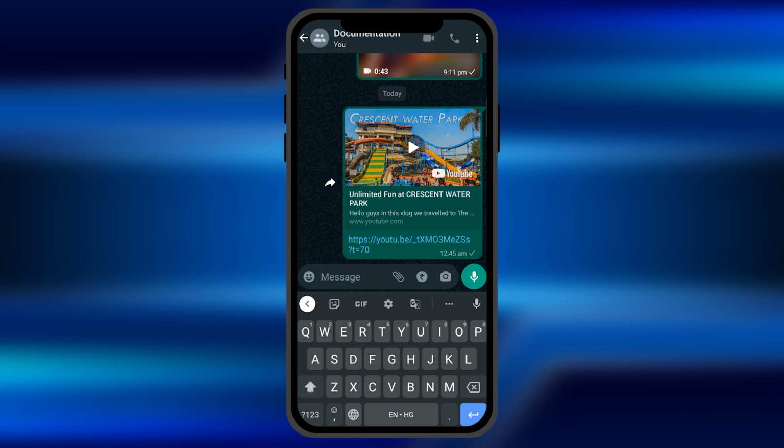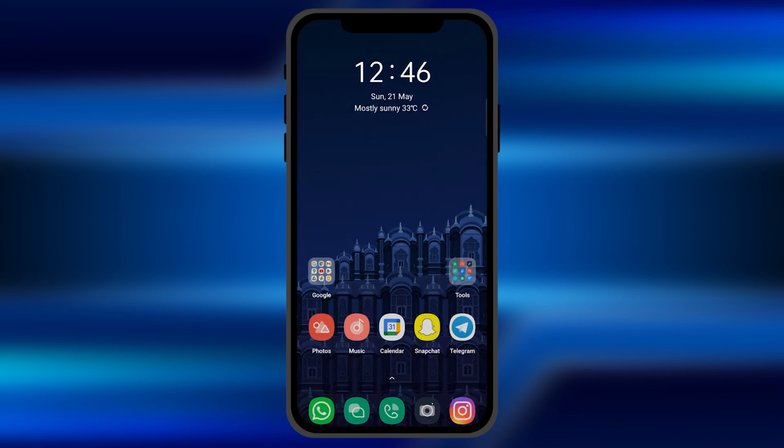Now if the user clicks on this, the video will directly start from the time code of 1 minute and 10 seconds. So that's a very quick and interesting tutorial.